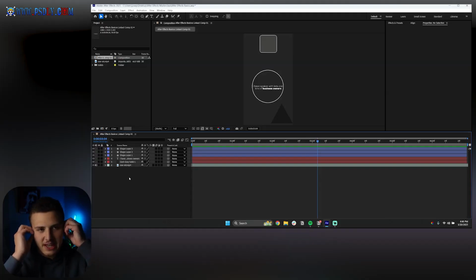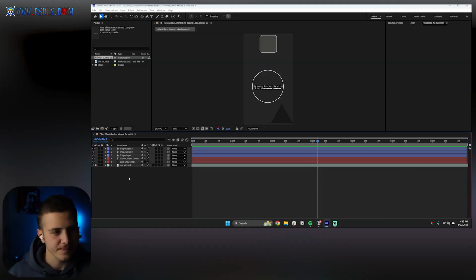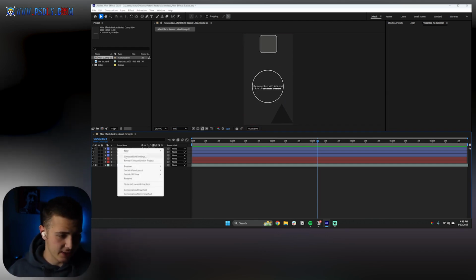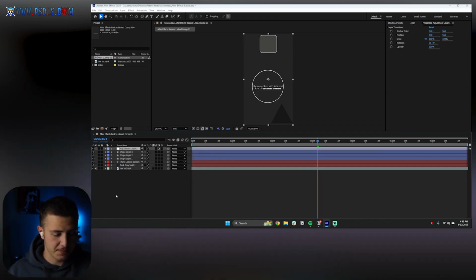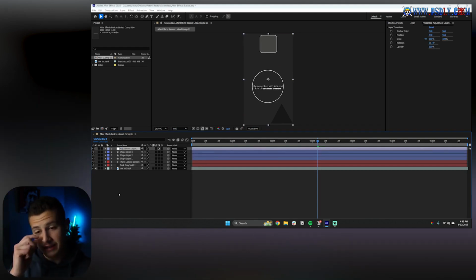Now, adjustment layers are a very simple concept. I'm going to quickly explain it for you. Okay, I'm over here inside of After Effects. To add in my adjustment layer, I just right click, go to new, and go down to adjustment layer. When I add my adjustment layer, nothing changes. The reason is adjustment layers are, get ready for this, they are empty layers. That's all that they are.